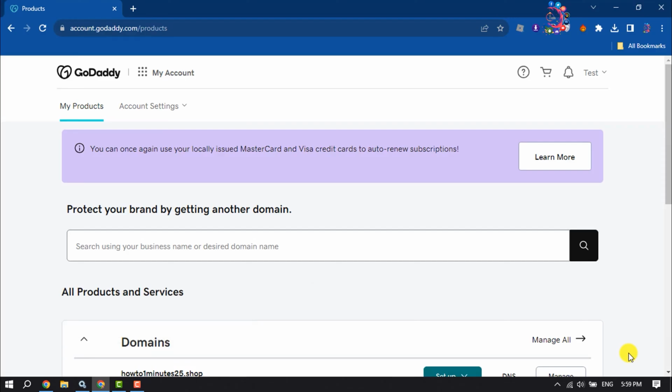In this video, I'm going to show you step by step how to add a free SSL certificate to your GoDaddy domain. It's actually pretty simple and only takes a few minutes once you know where everything is. First, log in to your GoDaddy account and go to your product page.